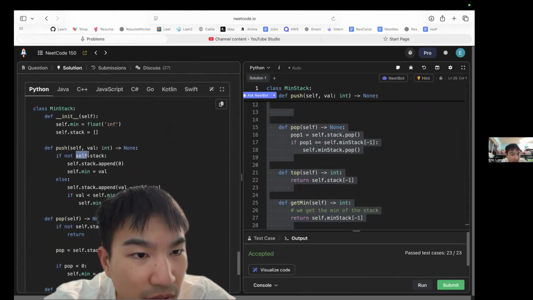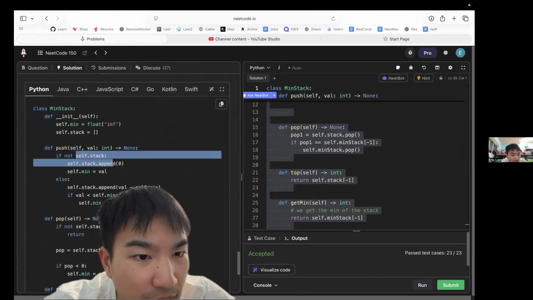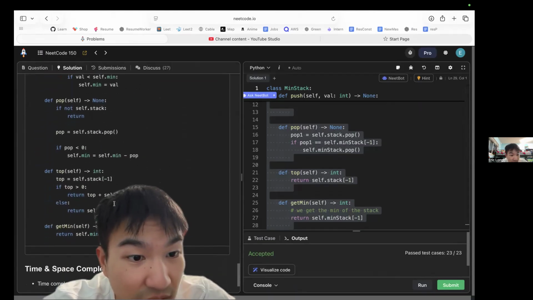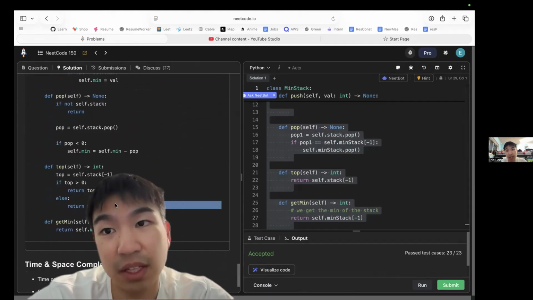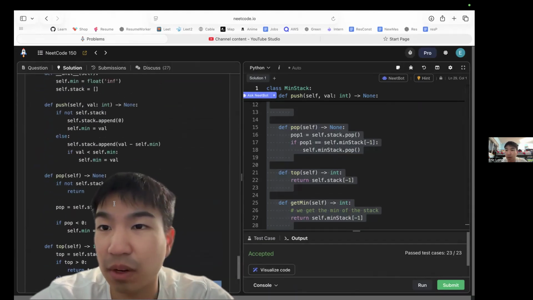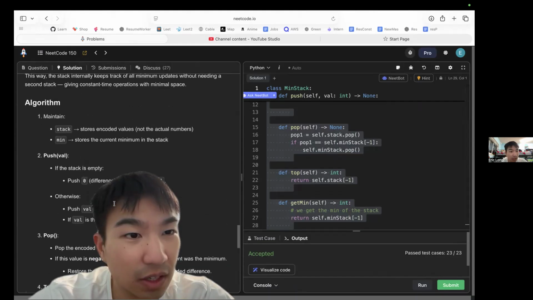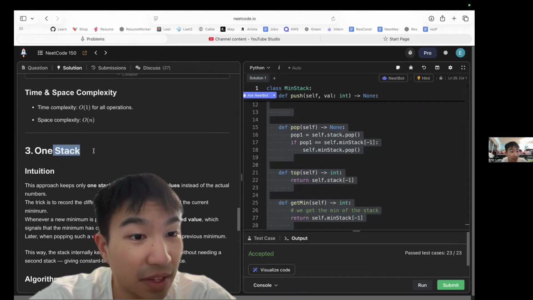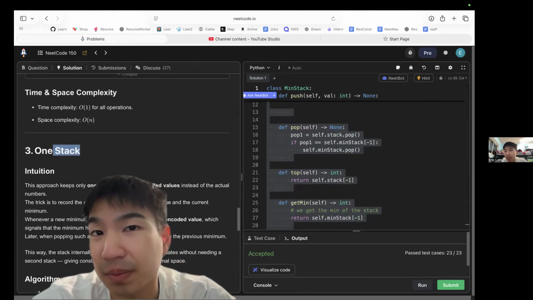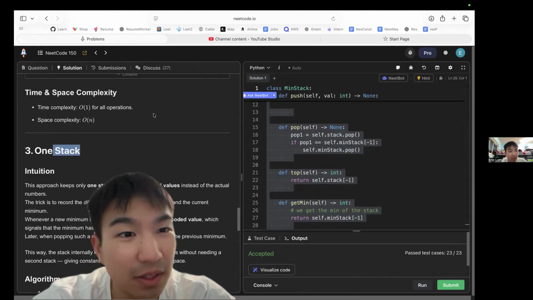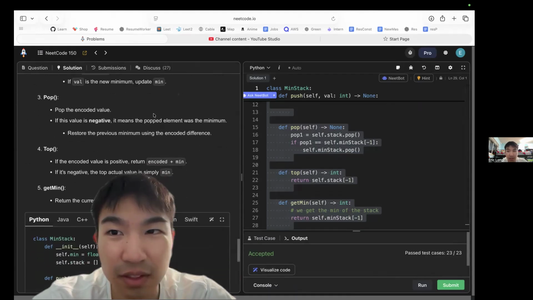So we push, if not self stack append. Whoa, that's some advanced level stuff. I might have to learn that later, but I'm gonna try to just learn my fundamentals first before working on the one stack method. I want to really look that up, but I always gotta apply for jobs and study, so maybe not.